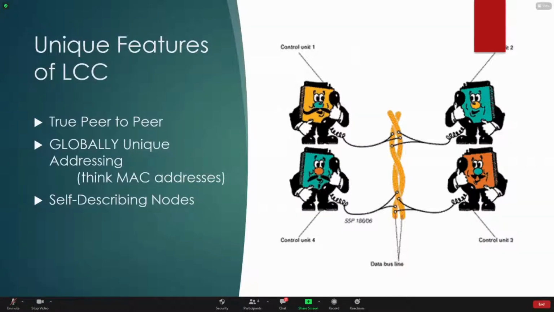Couple other points. I mentioned the peer-to-peer point again. Part of the importance of that in LCC's architecture is that it has globally unique addressing, like your computers all have a MAC address. Every node, every piece of equipment built to LCC specification has a unique address. What that means, guys, is if I plug an LCC node into the network, it immediately is uniquely identified, and there's no other one like it in the world. So you can just keep plugging them in. You don't have to sit there and mess with addressing. And then each of the nodes actually self-describe. Once they connect onto the network, they describe to the rest of the network who they are and where they are in the network. Very, very cool stuff.